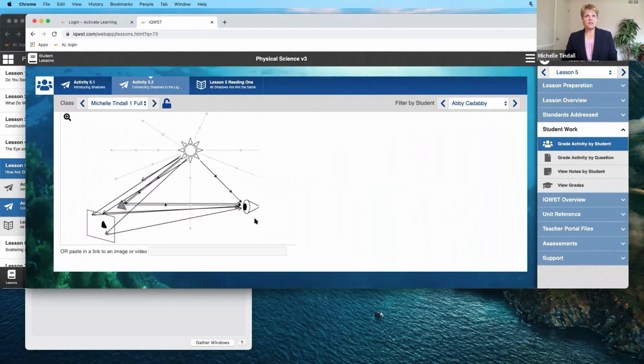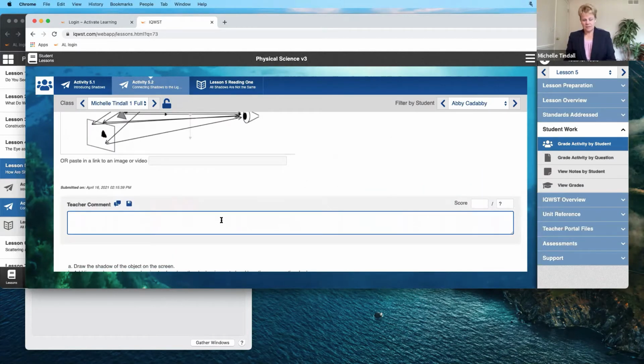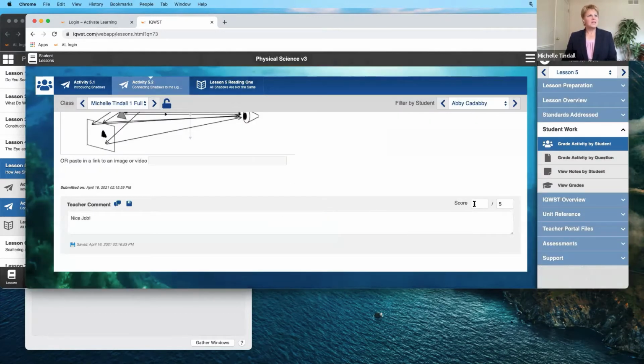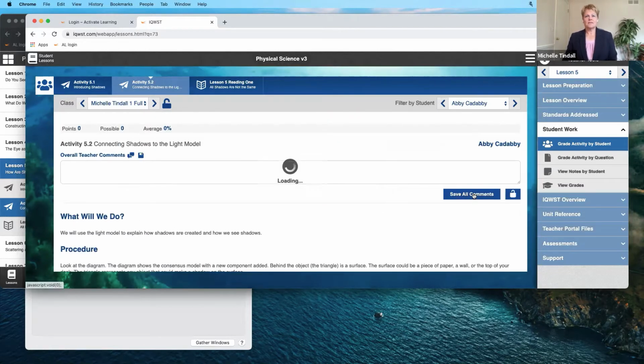So the teachers can very quickly take a look at what the students did. And then teachers can add comments, nice job. And they can also give a score for that. So when you click on score, it's going to ask what's the possible score for this assignment. Let's say we're going to give this a score of 5. We're going to set it. And then I'm going to give Abby a 4 for this one. And then we'll be all set, and I'll save the comments.